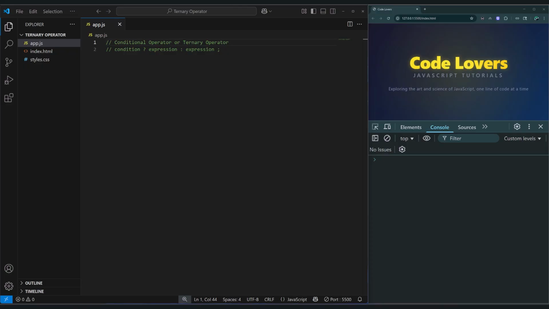Let's see its basic shape. The structure looks like this. You have your condition, then a question mark, then an expression to run if the condition is true, followed by a colon, and finally an expression to run if the condition is false. Simple, right? Let's make this real with an example.